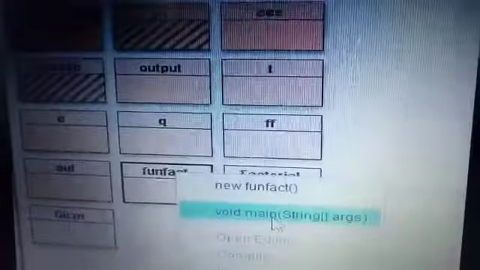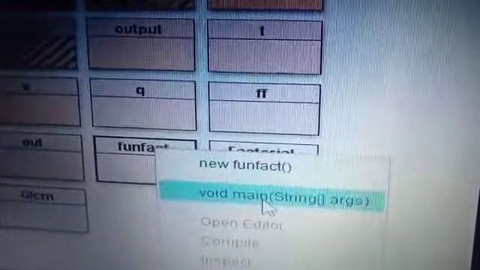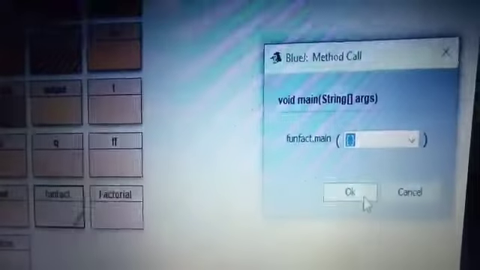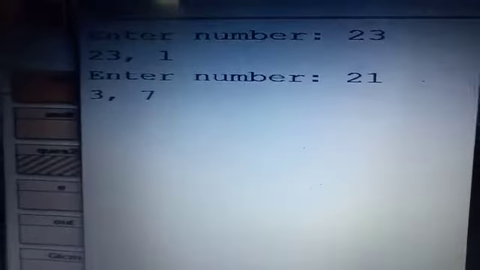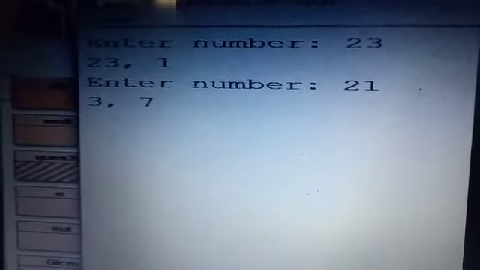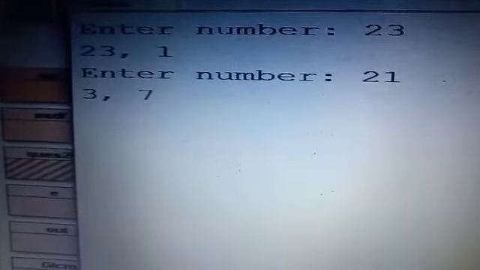Now this was calling the function and executing it. Now you have to call the public method, and that also you have to call. How will you do it? This one. Void main String args. Click on here. Then click on OK. Then enter the number 23 or 21. You get the output 3 and 7. In this way, you can execute the factor program based on user defined method or function. Now we go to our second program.